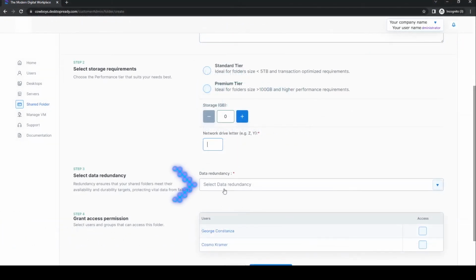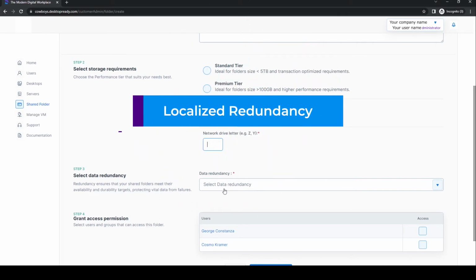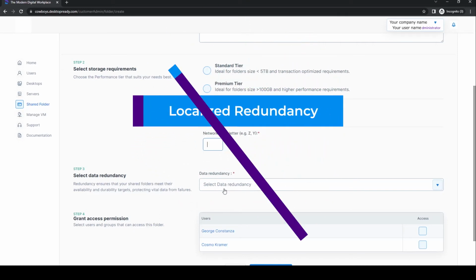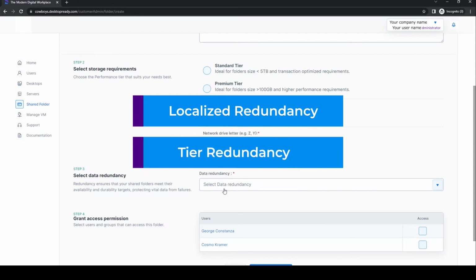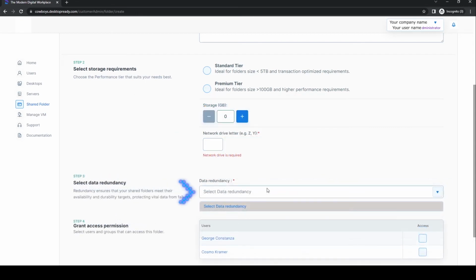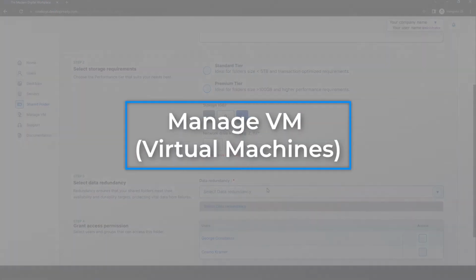Step 3 is where you will specify the data redundancy type for your folder. We provide localized redundancy that duplicates data to regional data centers, as well as tier redundancy that duplicates this data across multiple data centers worldwide. To select a redundancy type, be sure to first specify your drive letter designation in Step 2 to reveal this drive option in the data redundancy drive selection.